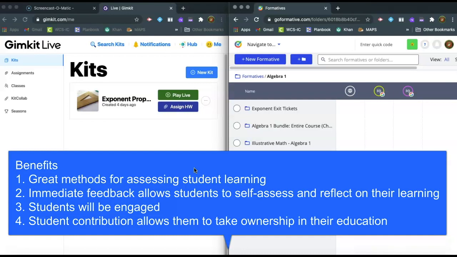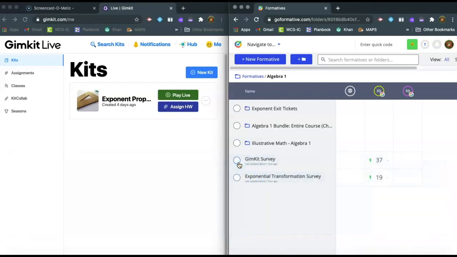Students are also engaged, all right, because both of them seem to be pretty fun and engaging. Obviously, the gamification of Gimkit is a little bit more engaging than Formative in its formal assessment, but once again, two great programs. Students can also contribute to both. They can submit questions which you can use in either Gimkit or Formative. And of course, if they provide the questions, then they take a little bit of ownership in their learning. So both these platforms are great platforms.